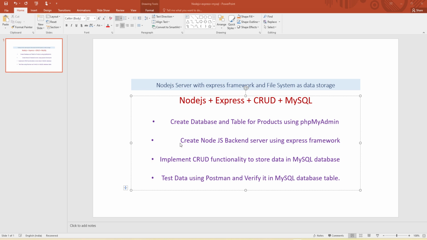Next, we will create the backend server using Node.js with the Express framework. Next, we will implement the CRUD functionalities to store product data into the MySQL database. Finally, we will test the data using Postman for all the APIs that we have written and verify whether the data is inserted into the MySQL database table as expected or not. So all these things we are going to cover in this video. So let us start by creating the database and table.